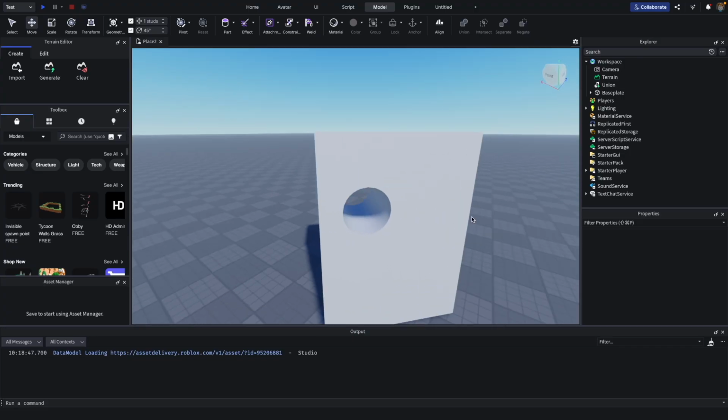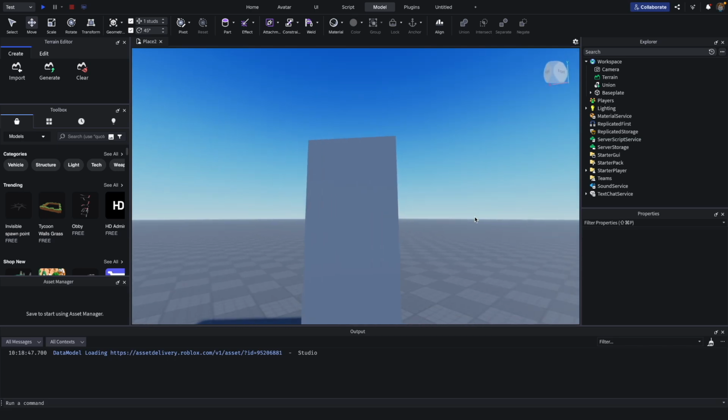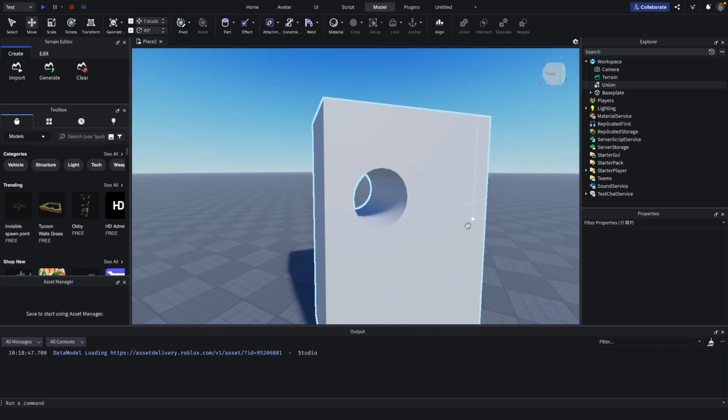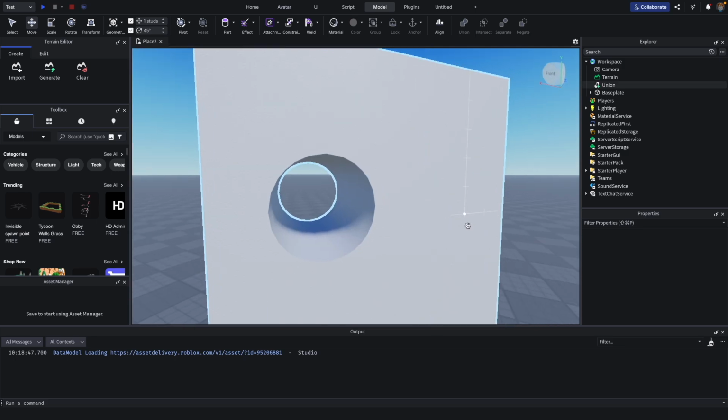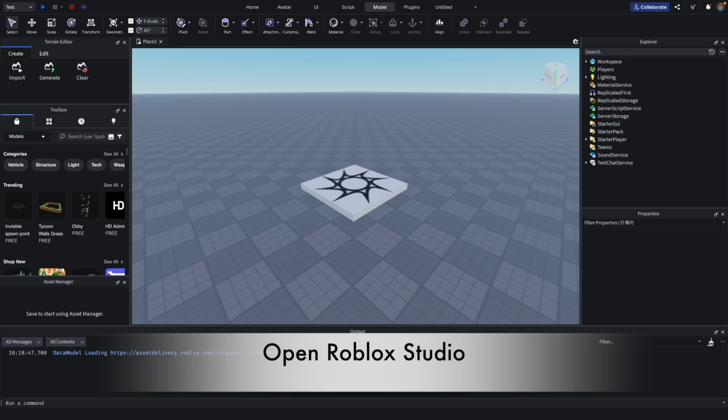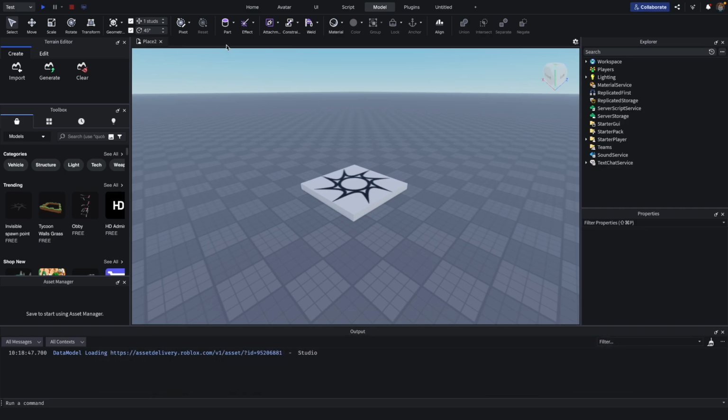In today's Roblox Studio tutorial, I'm going to show you exactly how to make a hole in Roblox Studio. This is perfect for things like caves, traps, tunnels, or secret rooms. First, open Roblox Studio and load the place you want to work on, or start with a new battleplot.